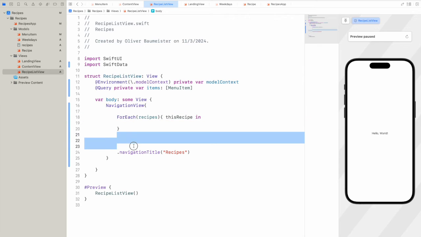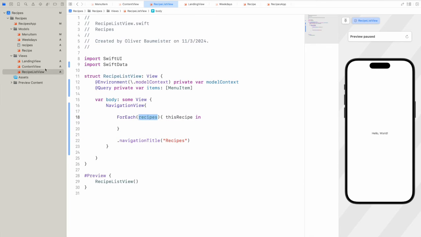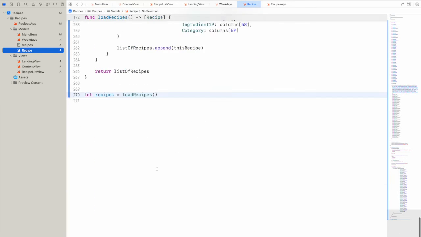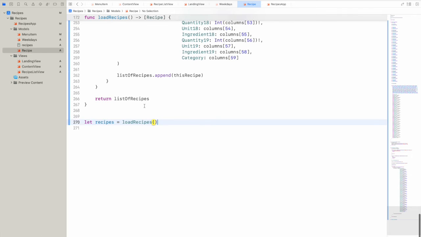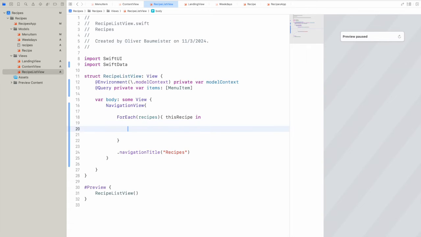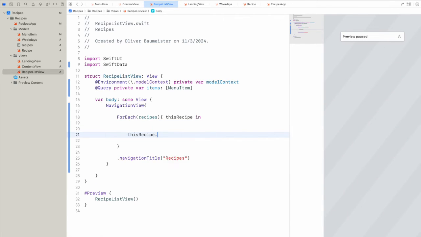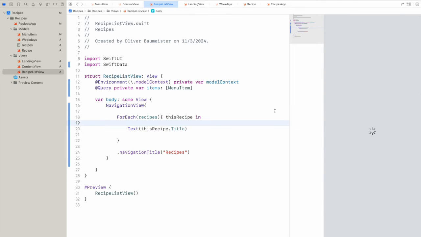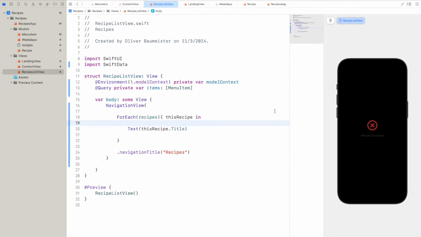So this list of recipes here, that one was actually created back here in the recipe data structure down here. So we're kind of using that in here now. For each of those recipes, I'm going to create a navigation link eventually, but for now I'm just going to create this recipe dot title, and I want to put that in some text. So let's see what that looks like. We should hopefully see a list of recipes.